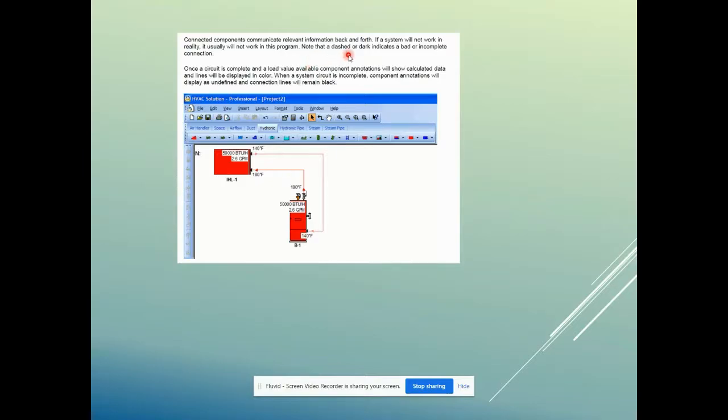Note that a dash or dark line indicates a bad or incomplete connection. If the color of the piping is black, then maybe you have a wrong connection. Once a circuit is complete and a load value is available, the components' annotation will show calculated data and lines will be displayed in color. If the system circuit is incomplete, the annotation will be displayed as undefined and connection lines will remain black. Then something is wrong. You have to recheck your connection.